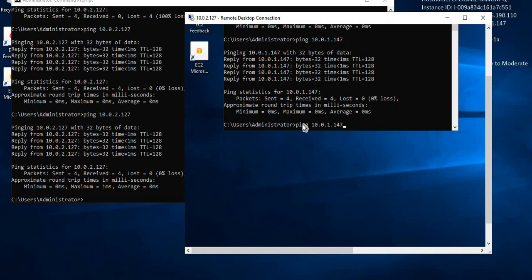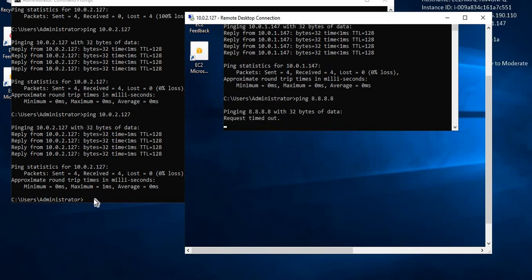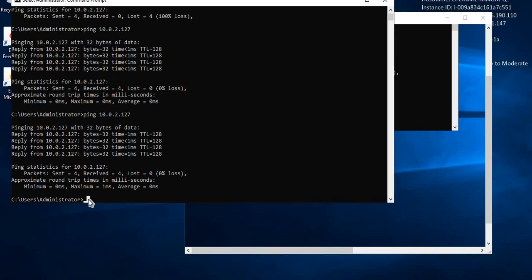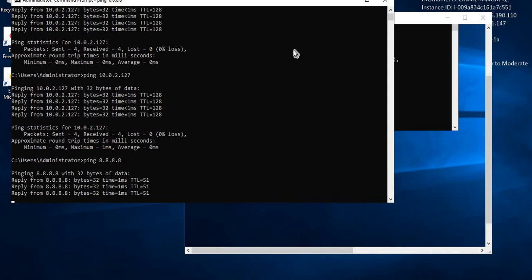So both systems, from public network to private network, I'm able to ping. But if I try to ping the internet, I will not be able to ping, because it is not allowed; I will not connect to the internet from my private instance. But if I try to connect from my public instance and write ping 8.8.8.8, I will be able to ping the internet from my public instance.